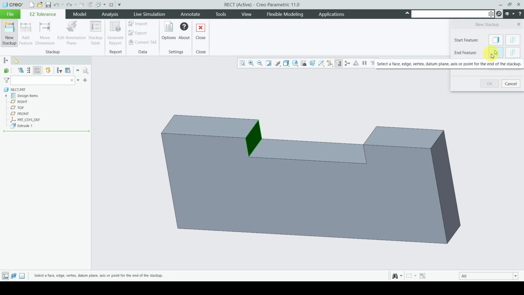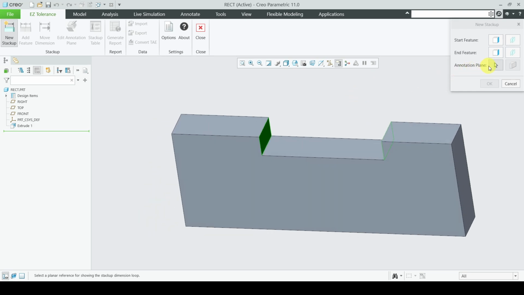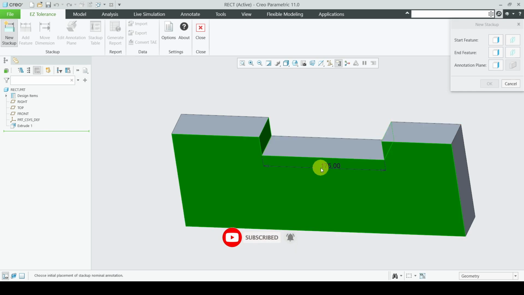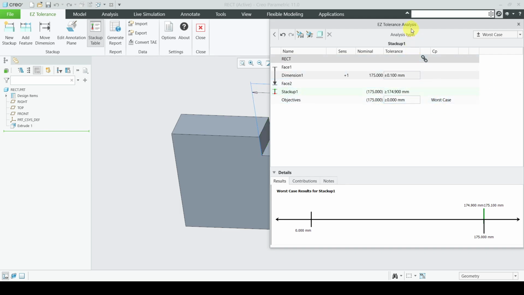Now this is asking for the end feature, so I will select the end feature for this Stackup. And now it is asking for the annotation plane to display the dimension. So I will select this surface, and now this is going to be 175.